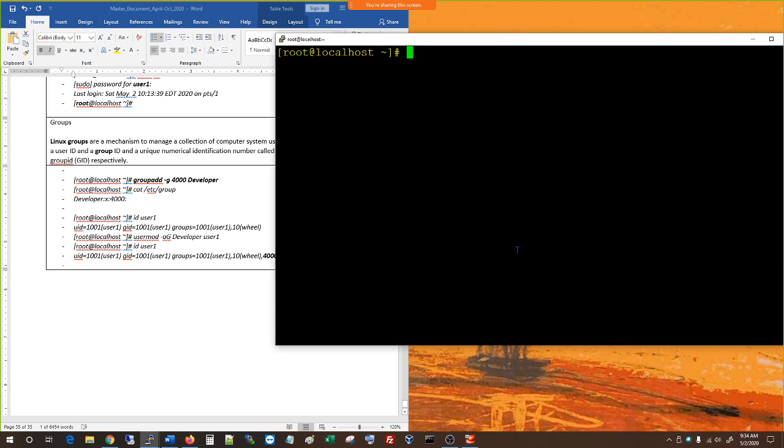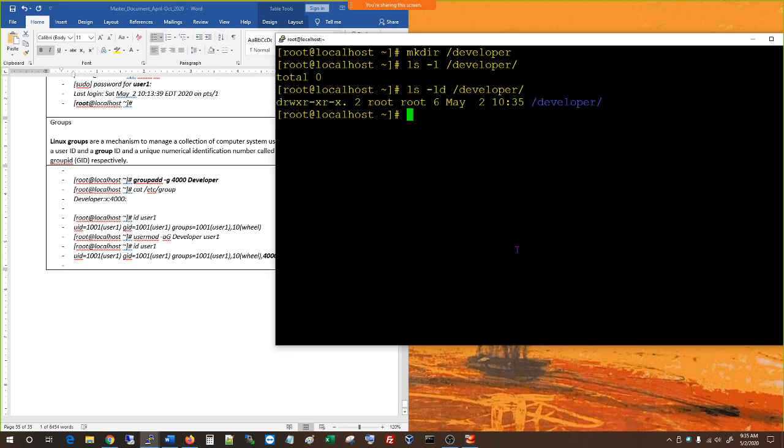I'm going to make a folder named developer, mkdir /developer. It's going to create it in the root directory here. So if I do ls -ld developer, okay, now the owner and the group are root here.